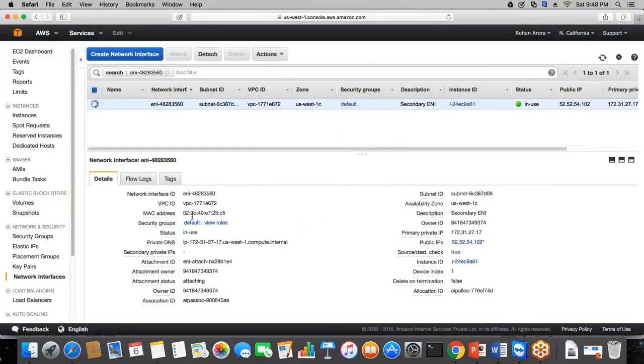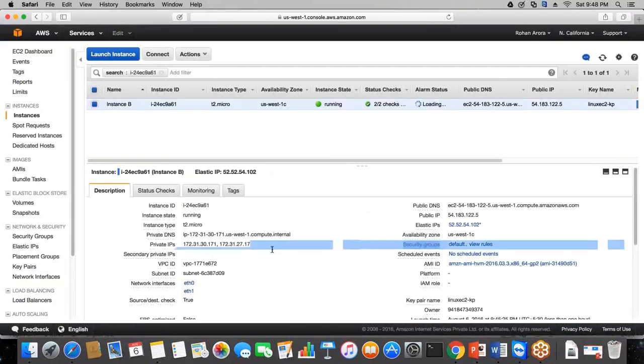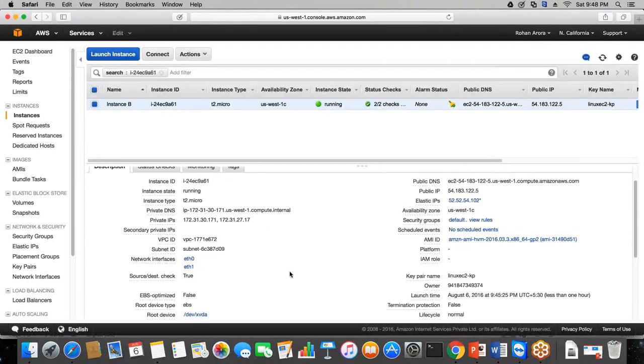And now you can see that this interface has been moved over to a second instance and all these properties are being carried over. Which means that whenever I disassociate the network interface from one instance and associate to another instance in the same availability zone, the MAC address, private IP, and the public IPs get carried over, and they get bound to another instance. Which means that now this instance will receive the same traffic that the previous instance was receiving.